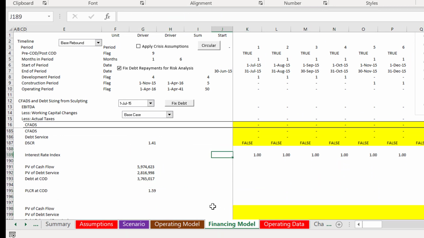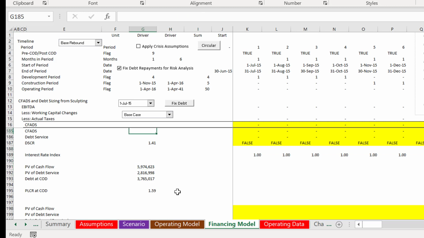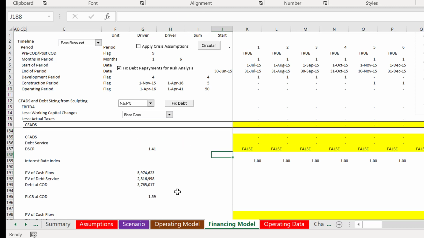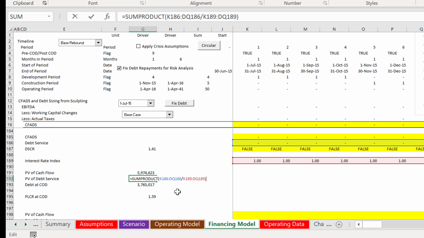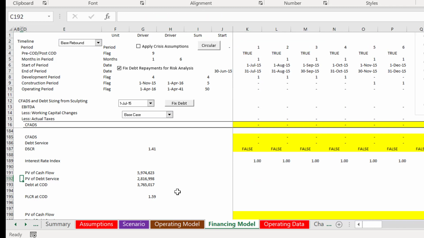Now I use this whole business of the interest rate index here, and the PV of the debt service better be exactly the same as the COD. Okay, what did I do? This should have started here, and we should have taken for this one the NPV, the sumproduct with a divide sign starting right there. This DSCR was not exactly sculpted.